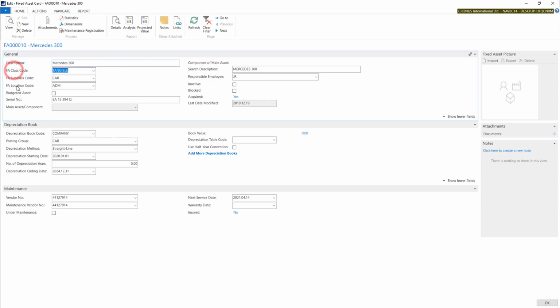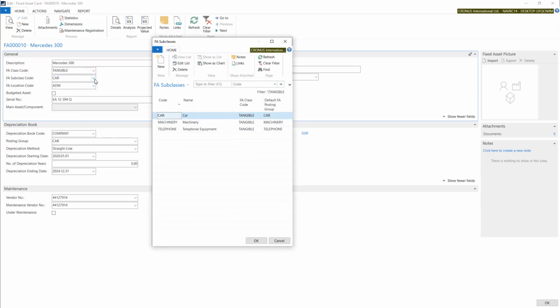You can classify your fixed asset into classes and subclasses. For example, it can be tangible, intangible, or financials. This is only one of the ways you can use it. And in subclasses, you can divide, for example, your tangibles into cars, machineries, and telephones. So you can build the structure of classes and subclasses and connect it with your fixed assets.